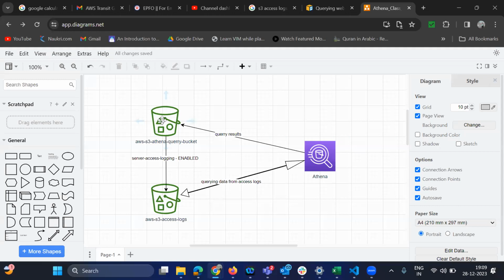This bucket can be any bucket, any third bucket or any fourth bucket, and you can also separately store your data in the Athena query bucket. Just as an example, to show you that we have enabled server access logging: if any activity happens in this Athena bucket, it will be reflected in this bucket. Analyzing those logs is very difficult, so we will analyze those logs via Athena queries.